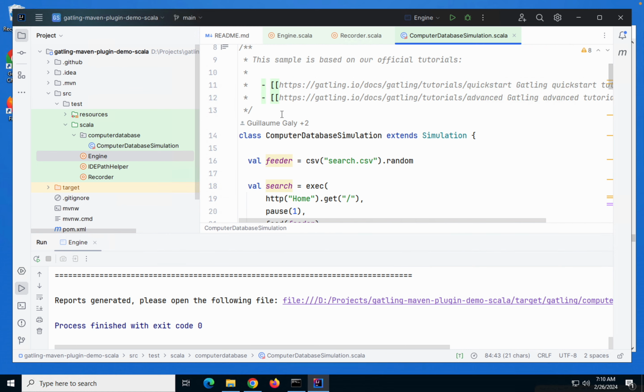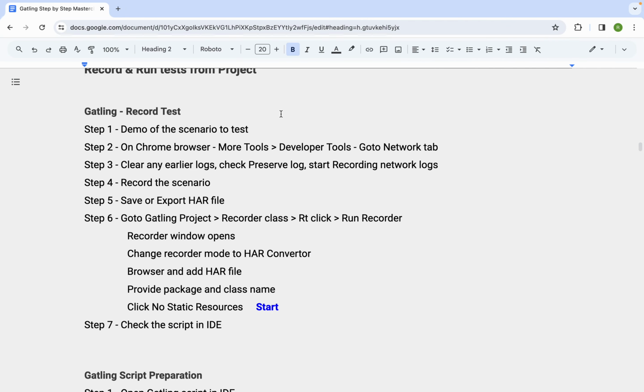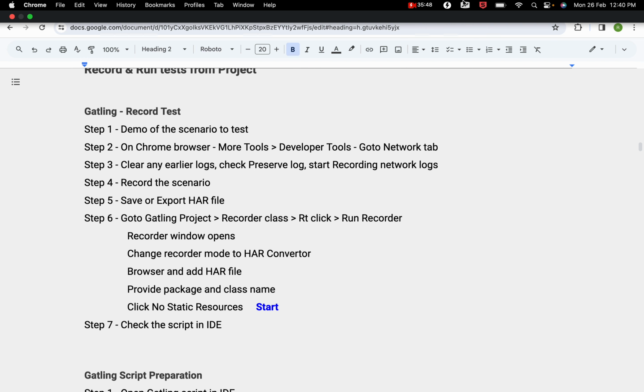So our project is working fine. We are able to run the recorder, we are able to run the Gatling simulation script, and we have done all these steps. Okay.